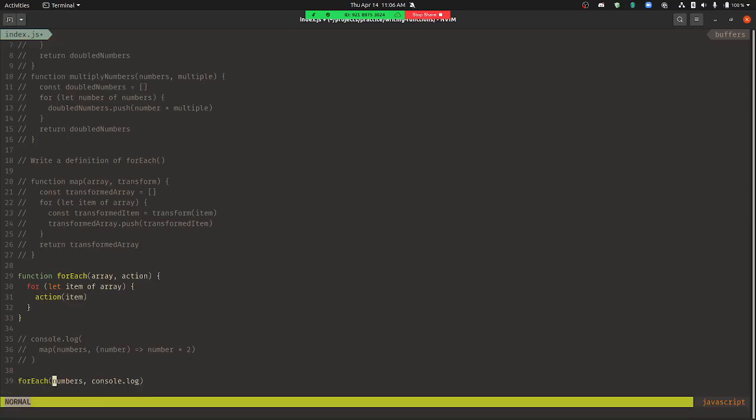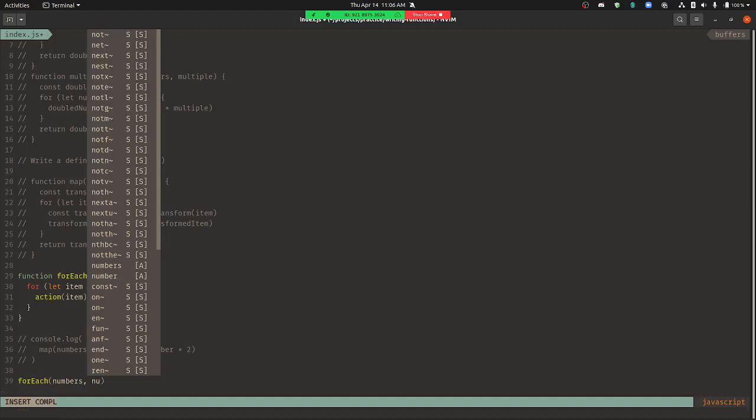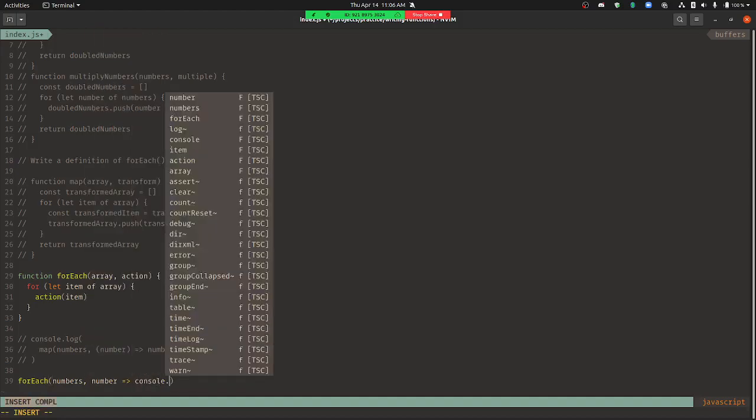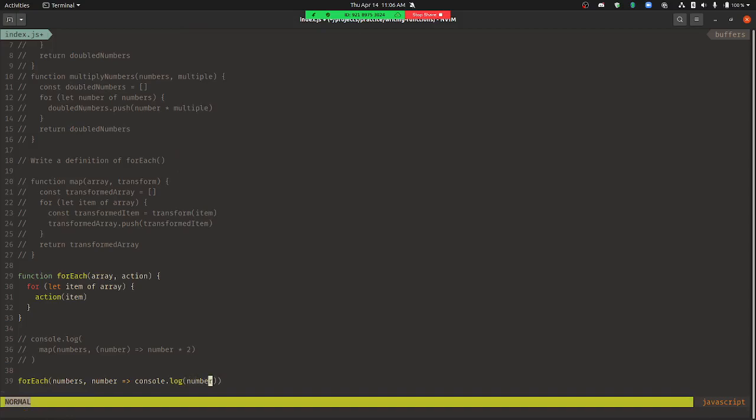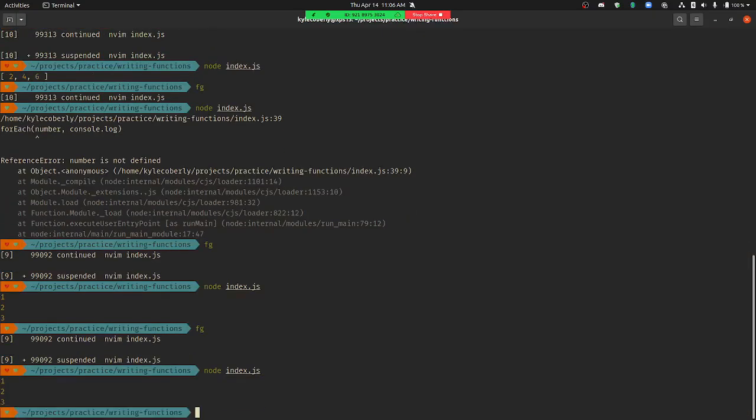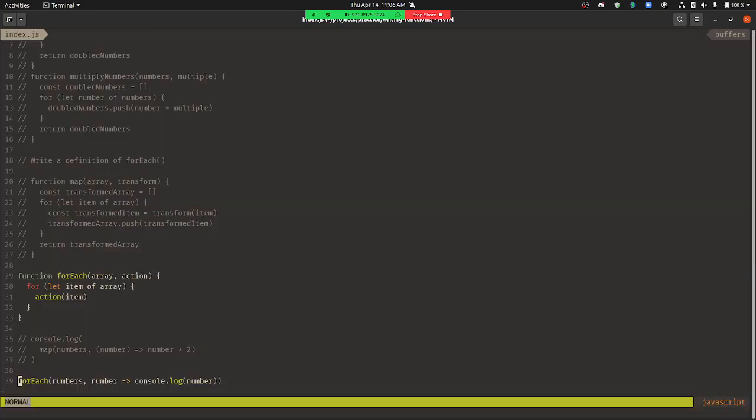Or I could write my own function that takes in a number and calls console.log on number. That's the same thing, but longer. Still works. I was closer than I thought. I was just missing a few things. I had for let item of array, but then I was like, I don't know what to do now. So there you go.